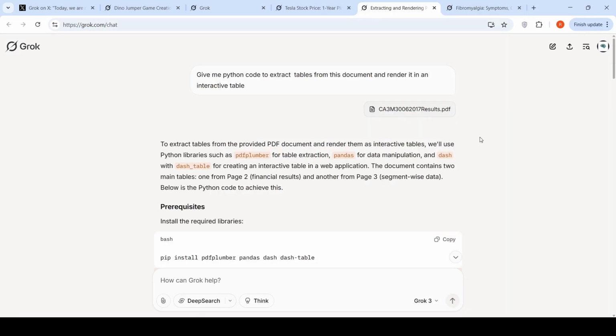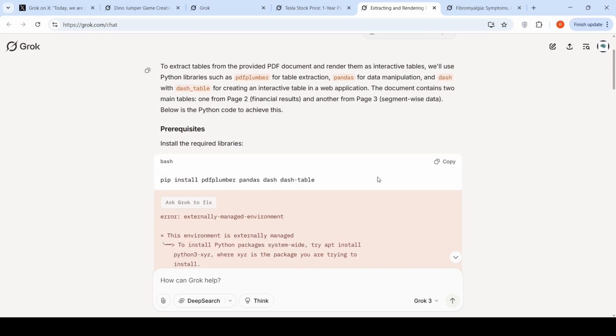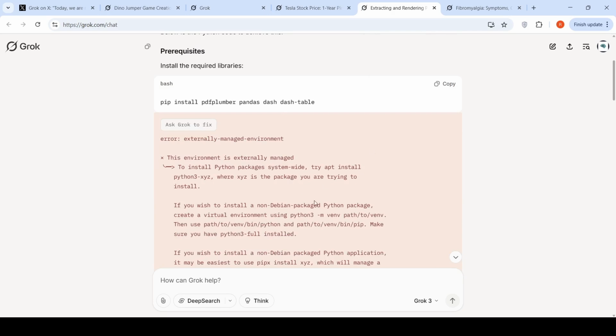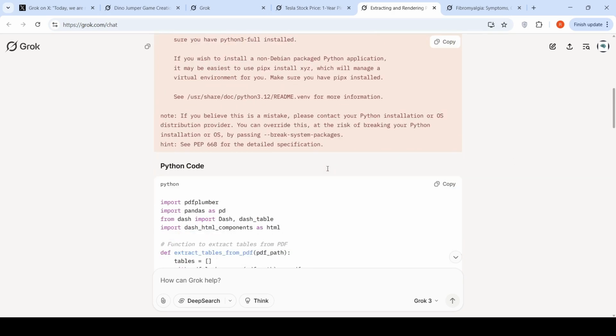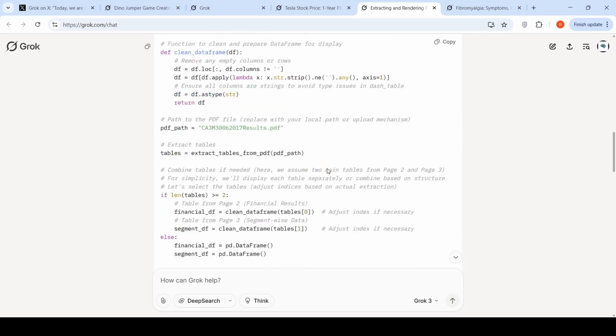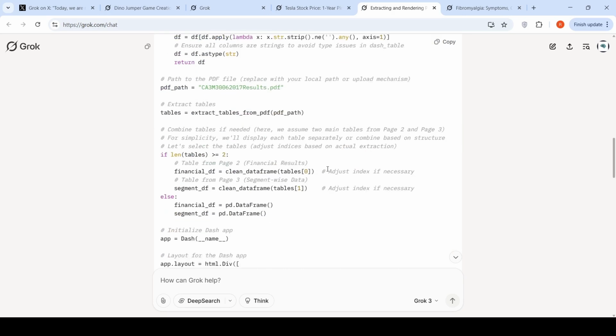There are some limitations, of course, if external libraries are involved. Say for example, I gave a report and said extract tables and render it as an interactive table. There are some external libraries involved in this particular code. In that case, if you run it, it says it makes use of a sandboxed environment. So it is not able to actually preview or run that particular code, which is the case with almost all AI Studio or this kind of studio environments.